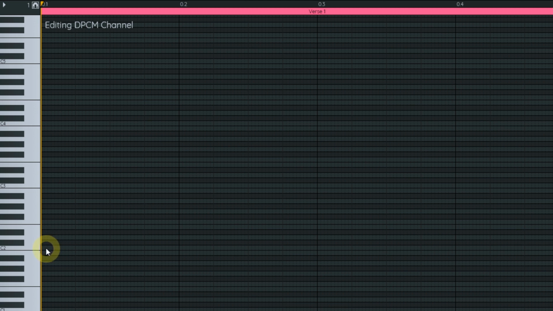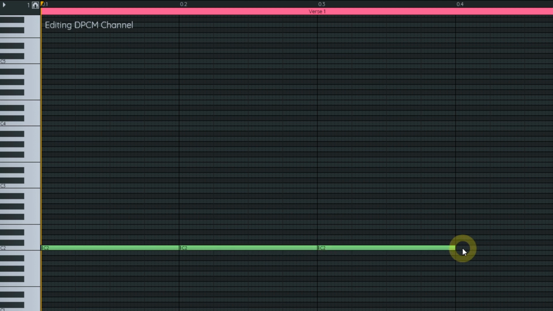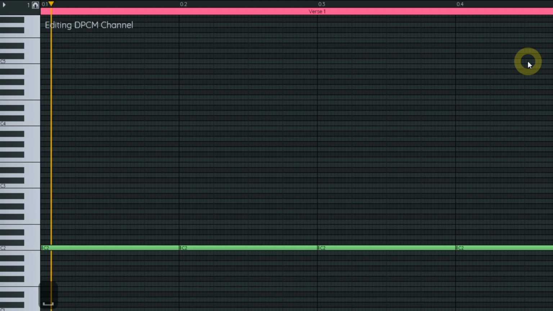So to add notes, we simply click and drag to set the duration. Here we're going to set the note at every beat. Beats are indicated at the top here, so 0.1, 0.2, 0.3, 0.4. So here this is kind of like a 4/4 measure, if you will. And we entered C2 because this is where we assigned our kick drum. Now if we want to listen to what we entered, we can simply press the space bar.